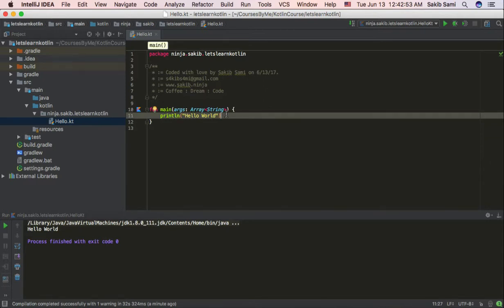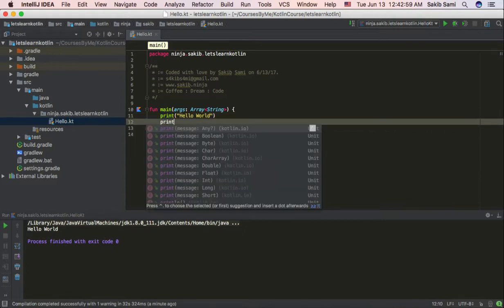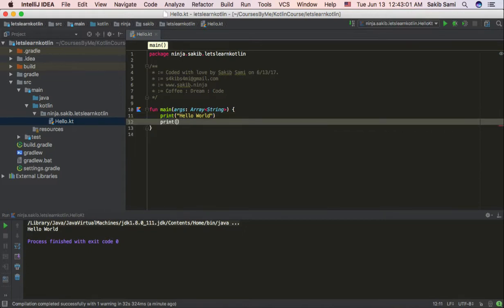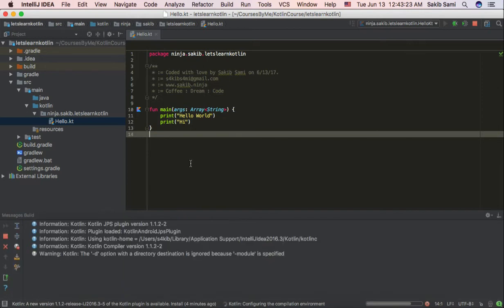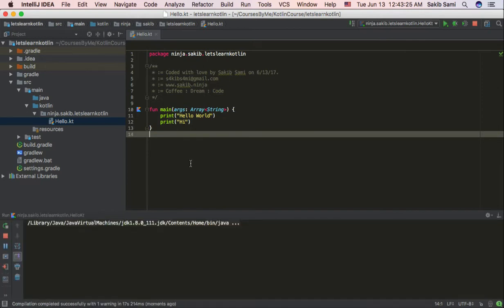Or if you want to put everything on a single line, just write print. Print hi. Now run it again. And here is our output, here on the same line.